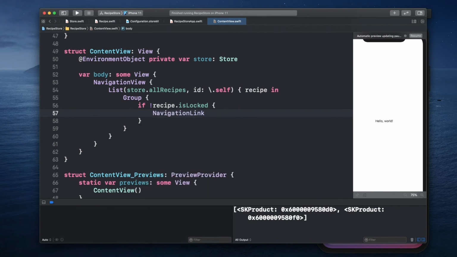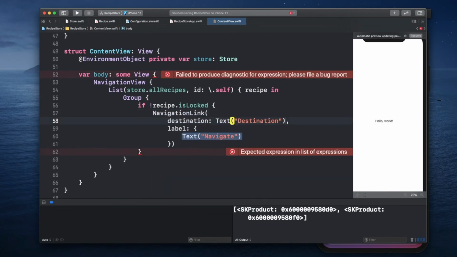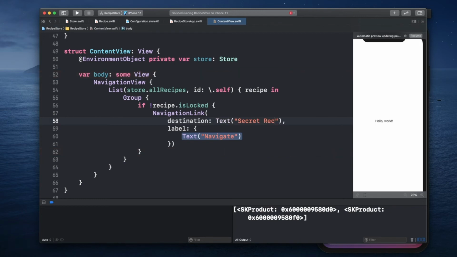I will have a navigation link. Let me pick the one that has the destination as the first thing. And the destination for now, I will just set it to a text, which contains the text secret recipe. And the label is going to be a view. So what we can do is remove this.